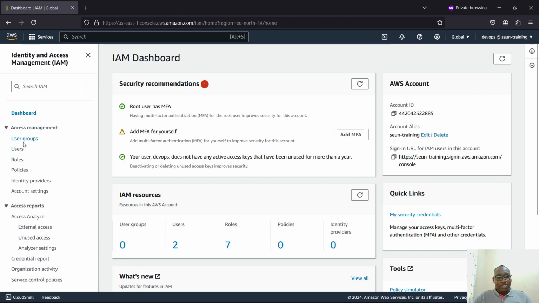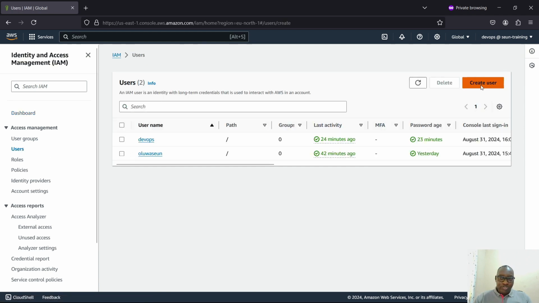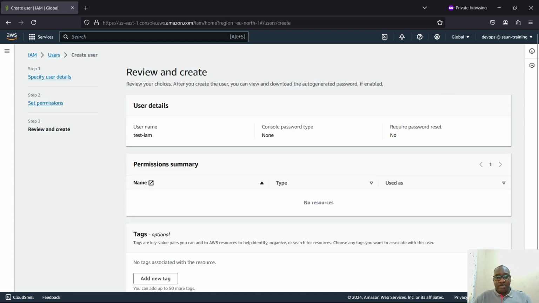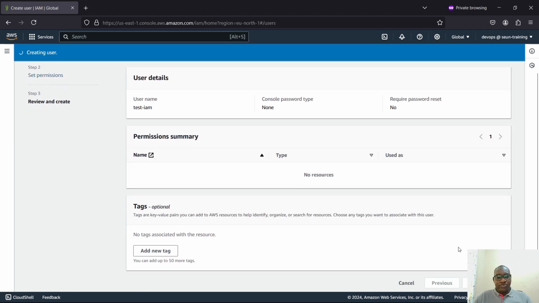Okay, so let's go back to users. Let's try to create a user. Based on the new permission that this user has inherited from its group, this user should be able to create a user. Because the group now has IAM full access, which means the user can do anything they want within the IAM environment. So let's call this user test IAM. Let's just say next. We're not bothered about anything for now. I'm just going to say next, and then I'm going to say create user.